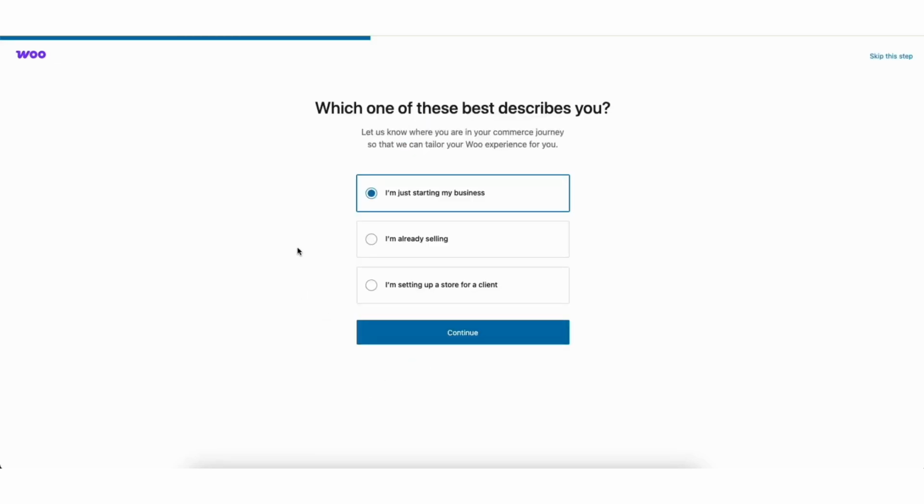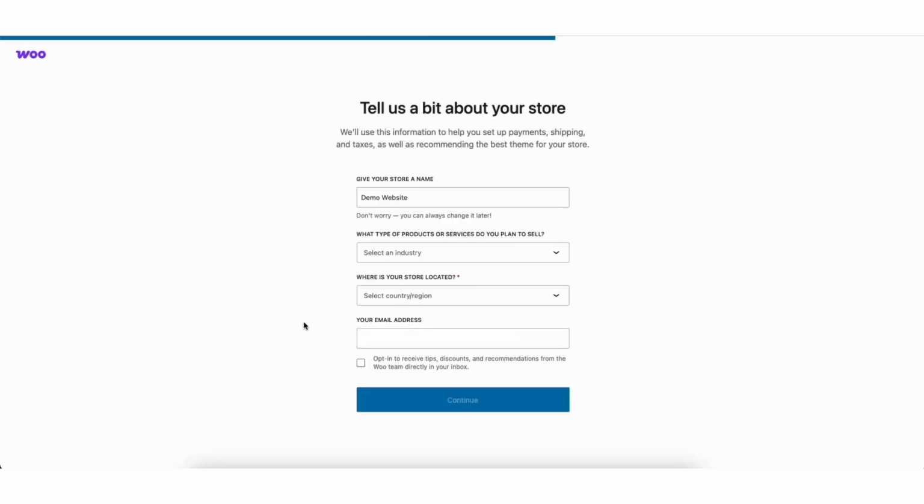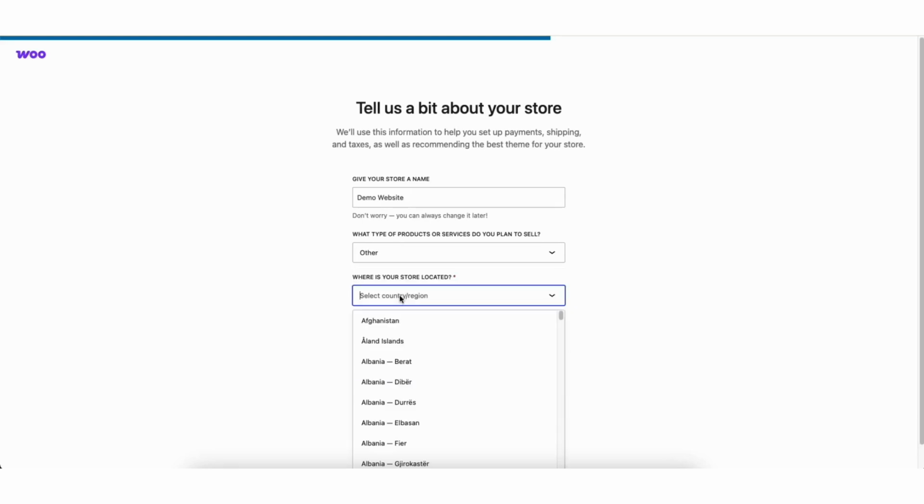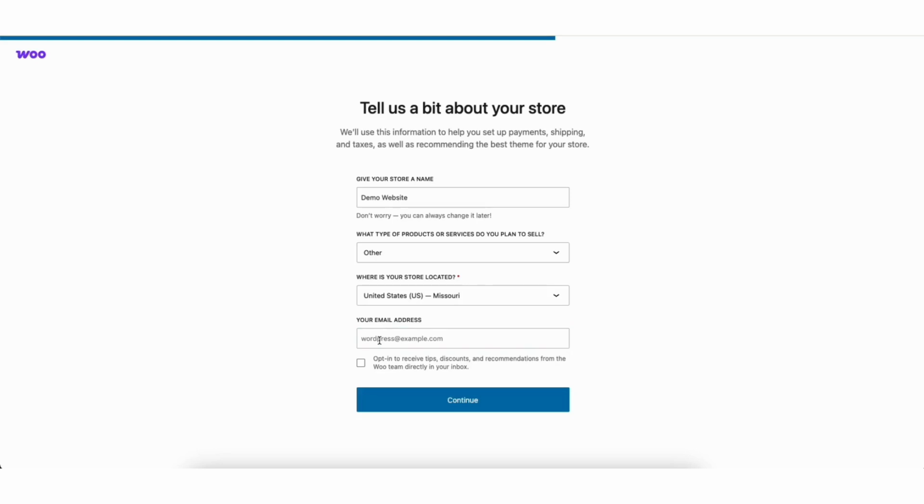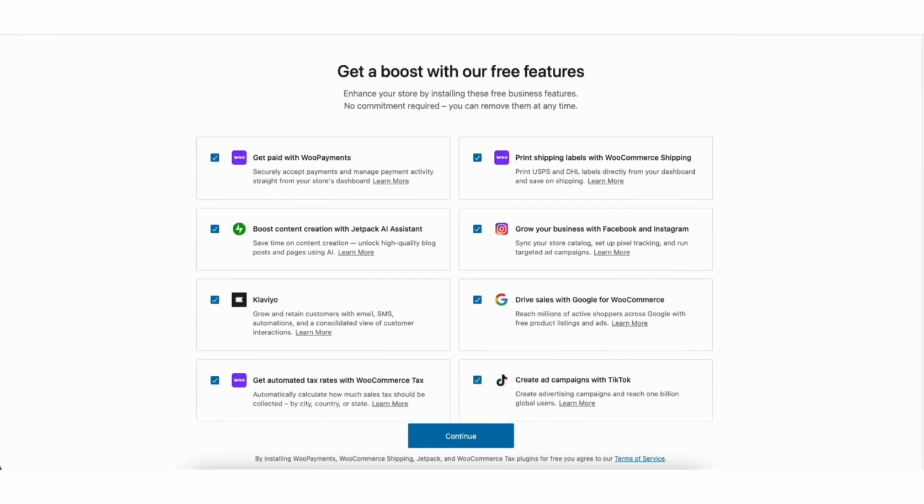Next, you can skip this step if you'd like. You can select the one based on your situation. Click the Continue button. Next, you want to input some information about your store. Give your store a name. Next, type in what kind of products you'll be selling. If you don't see quite what you're selling, just click Other. Next, input where your store is located. Input the email address you want to use. Click the Continue button.